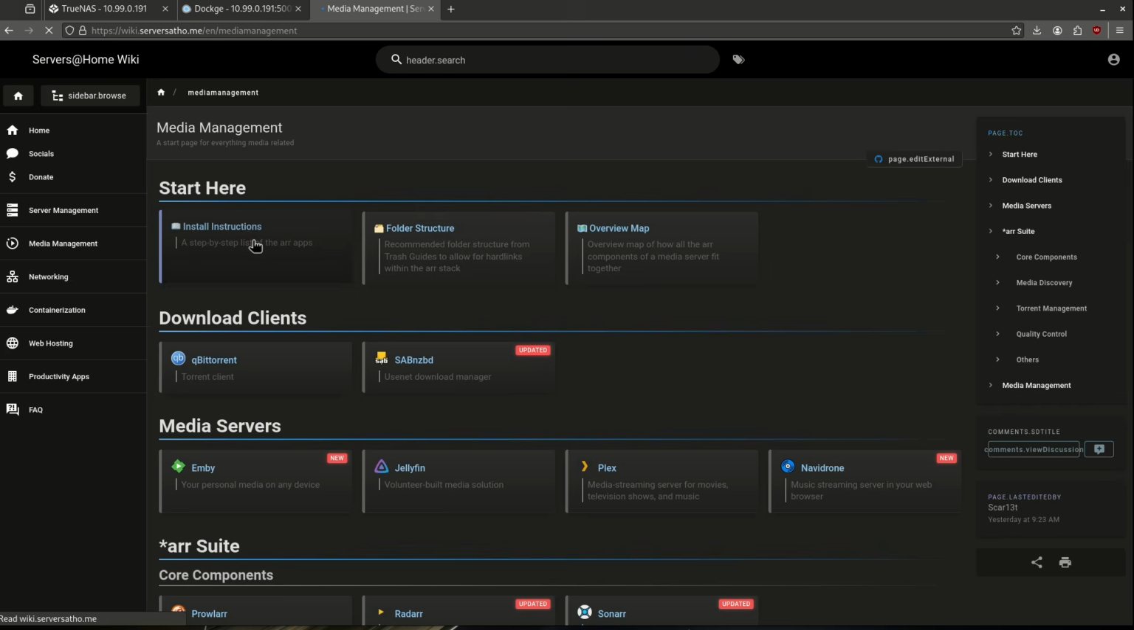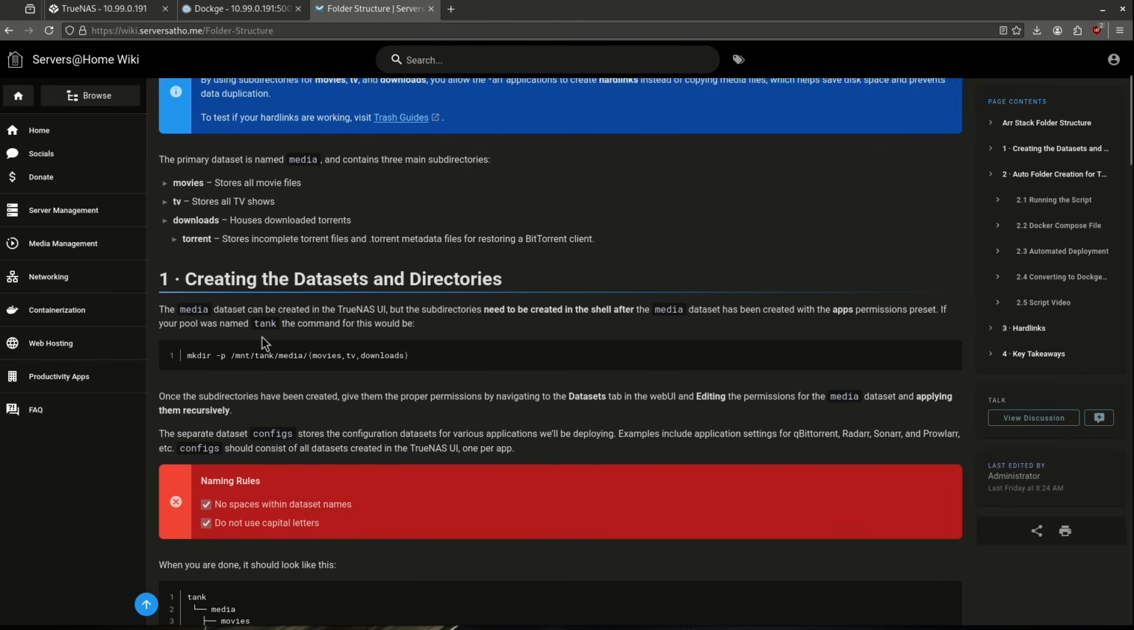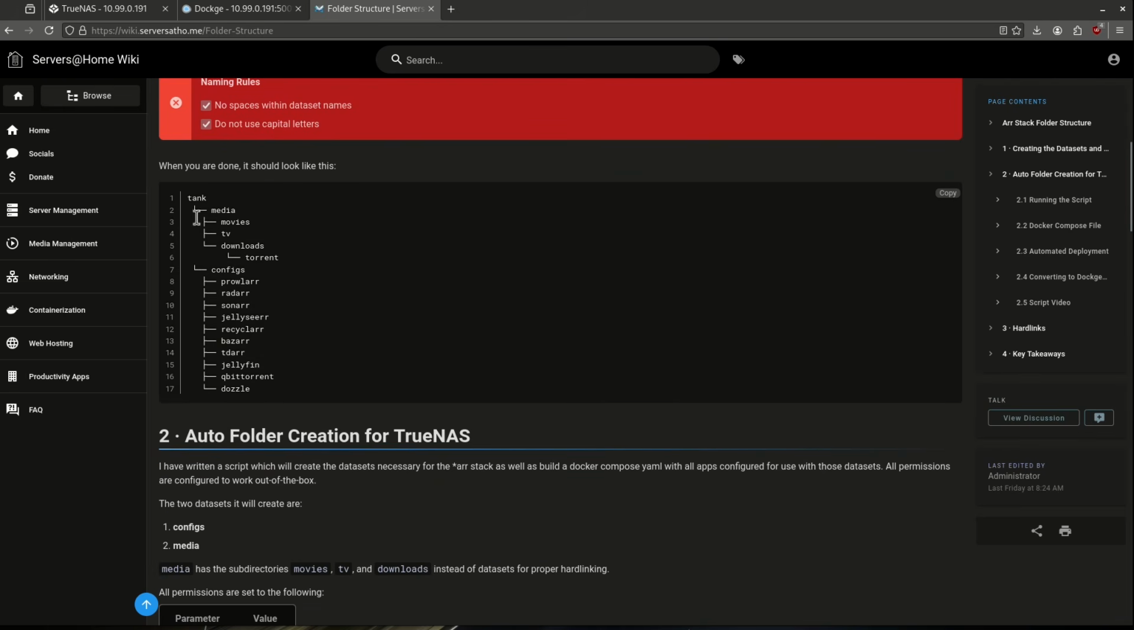However, there's also a great article here called Folder Structure, which shows you a much larger picture of what we're going to be building today. So essentially, this is the way your folder structure should work for a proper integration for all of the apps that do media management. We have config folders, and you guys are very familiar with those. I've showed those before, but this is the way the media folder should look.